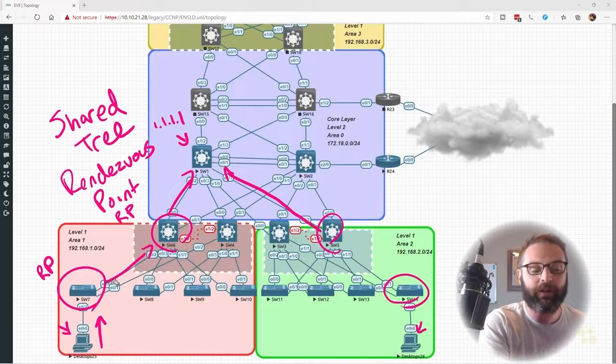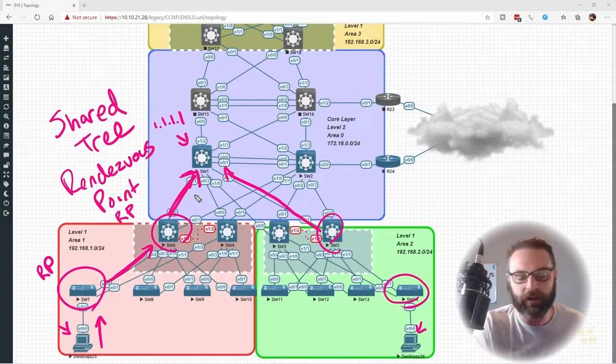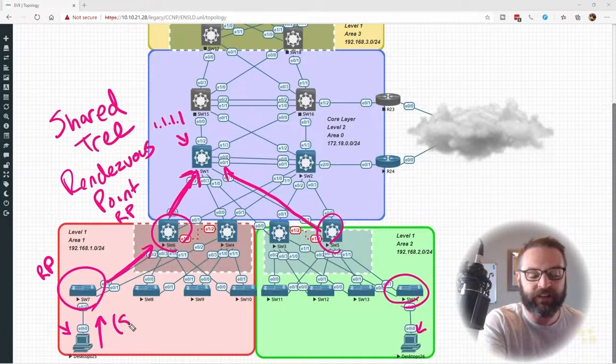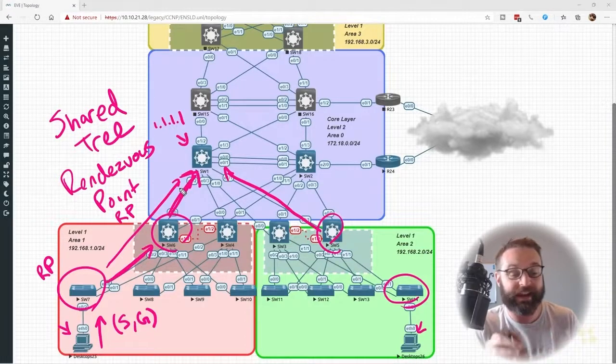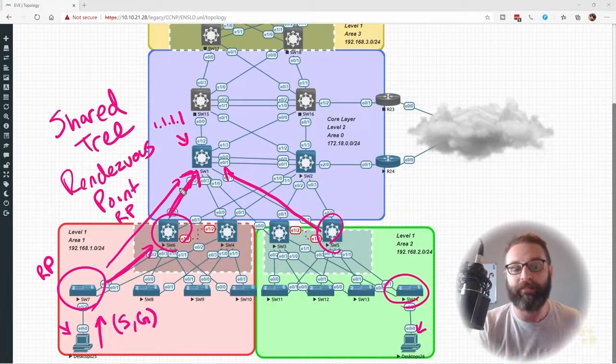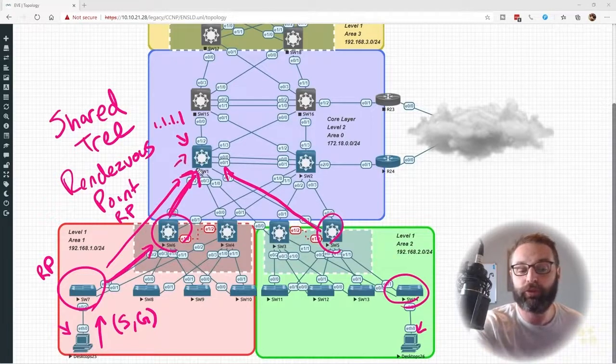So it looks in its routing table and finds that this path may be the best path to get to 1.1.1.1. So it sends its S, G traffic towards this particular location. It encapsulates a packet in a PIM request that says, hey, here is a new source of traffic, and it sends it to switch 1.